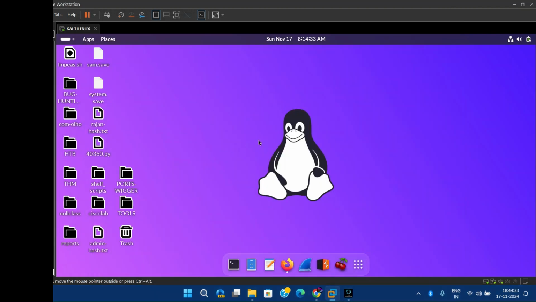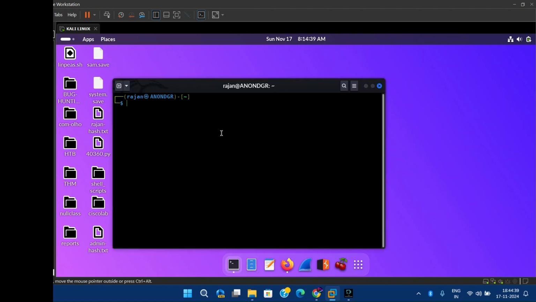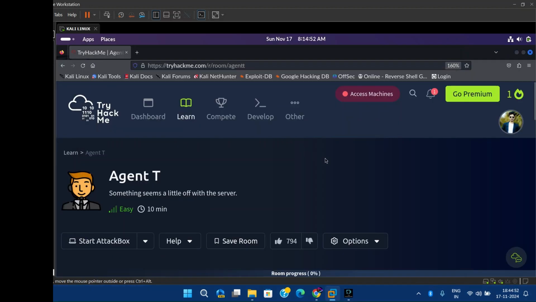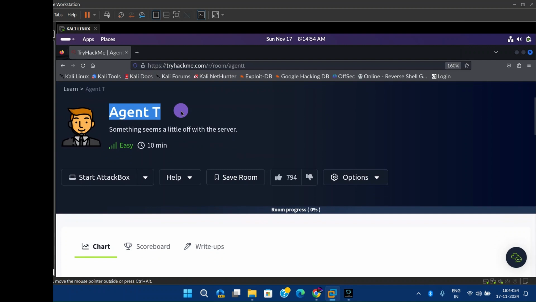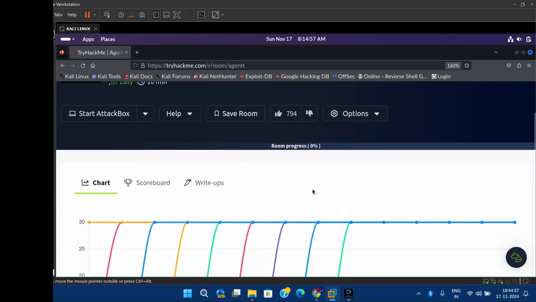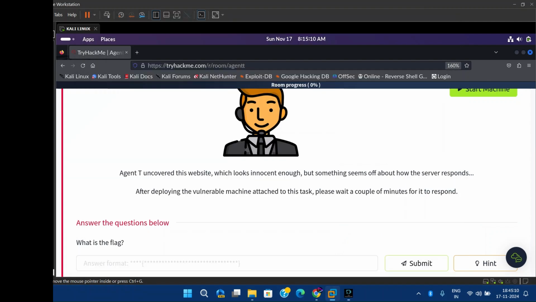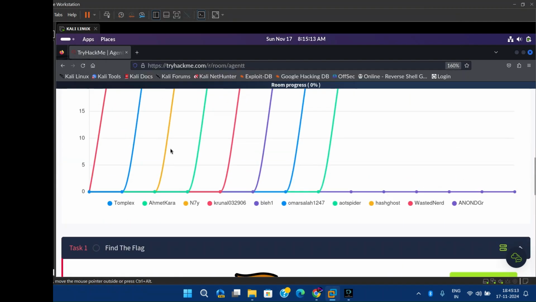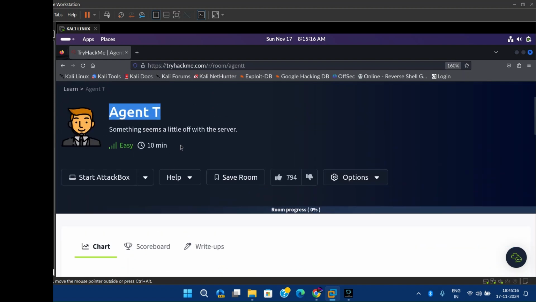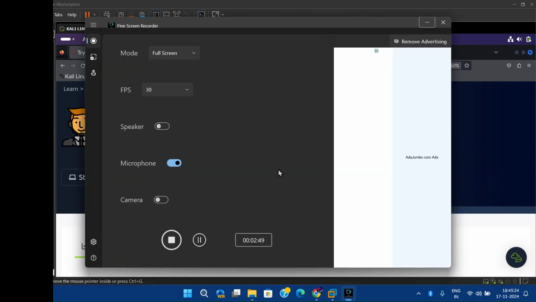As you can see, I am on my Kali Linux machine and I am opening my terminal, where here it is. For this video, I am going to solve Agent T, which is an easy level machine on TryHackMe. If you are a beginner and don't know any details about cybersecurity or hacking, then it is the best room to solve to get started, so that you have some basic concept and basic knowledge of cybersecurity and how to do basic hacking. So it's the best room.